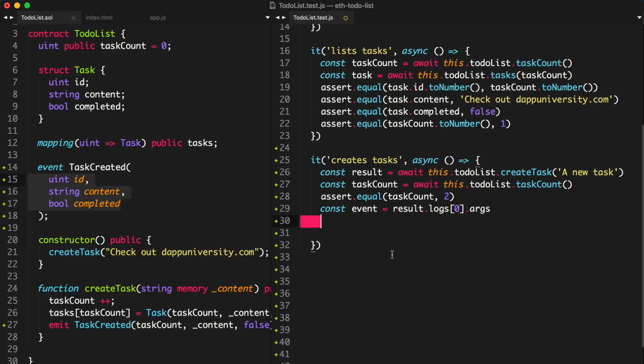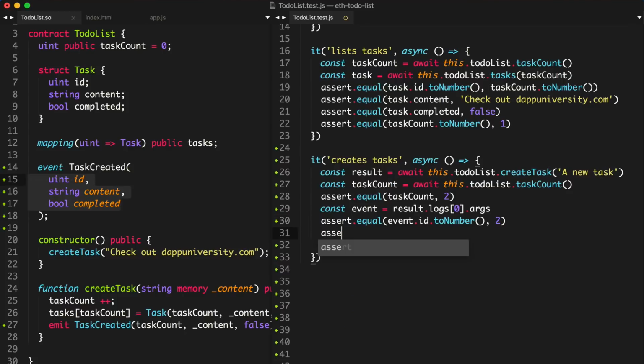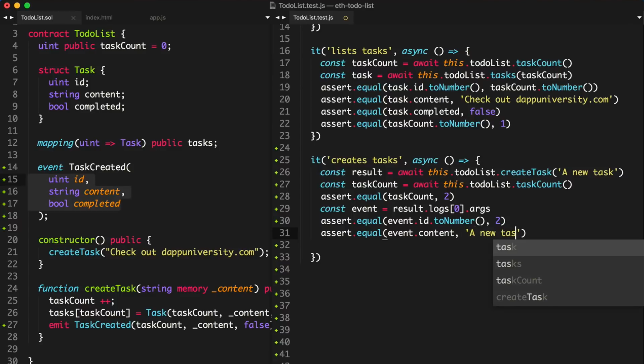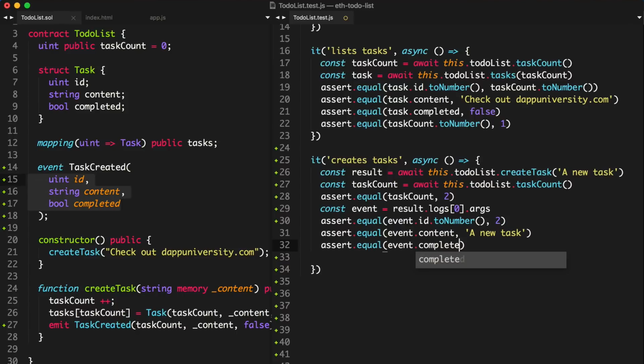And now I will check to see that all the information is there. So we'll say assert equal event ID toNumber is equal to 2. We'll say assert equal event content is equal to a new task. Assert equal event completed, we'll say false.